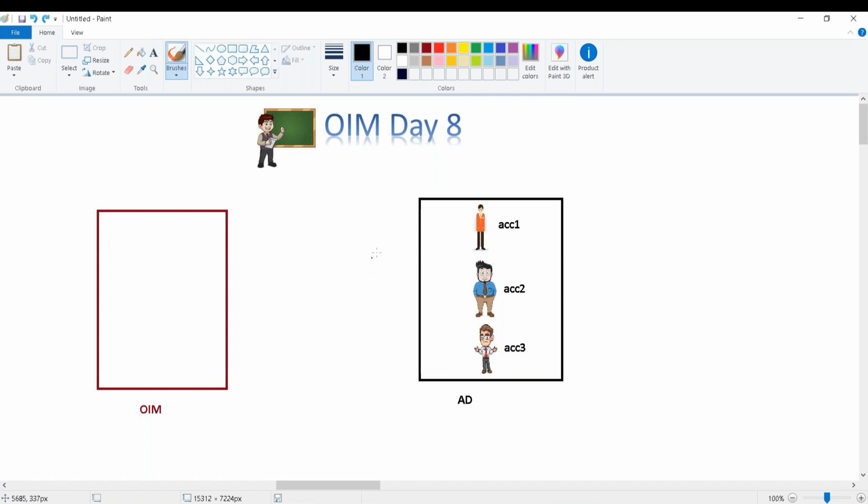Say we have 3 accounts of 3 different people. Now let's say there were 2 accounts at the beginning phase. Suddenly a new user came to AD. These guys are the AD team. Somebody came and directly said, hey, I just want you to add me to the AD. It's possible, right? So you added him to the AD directly.